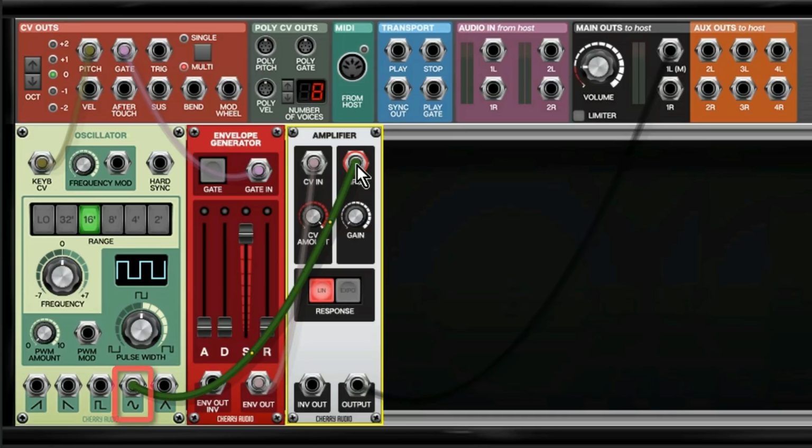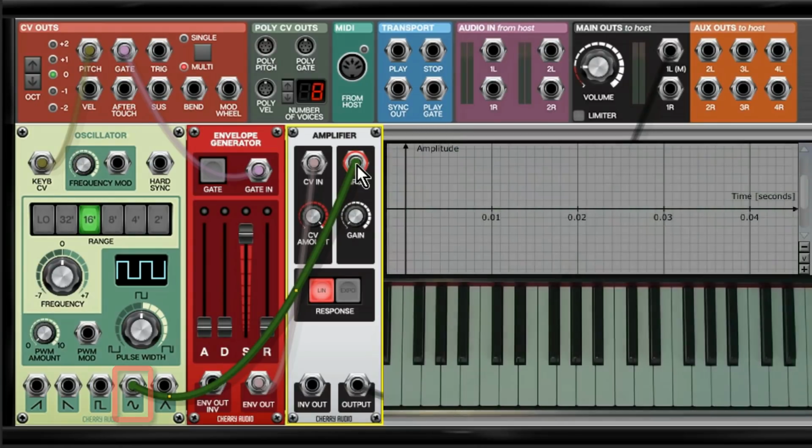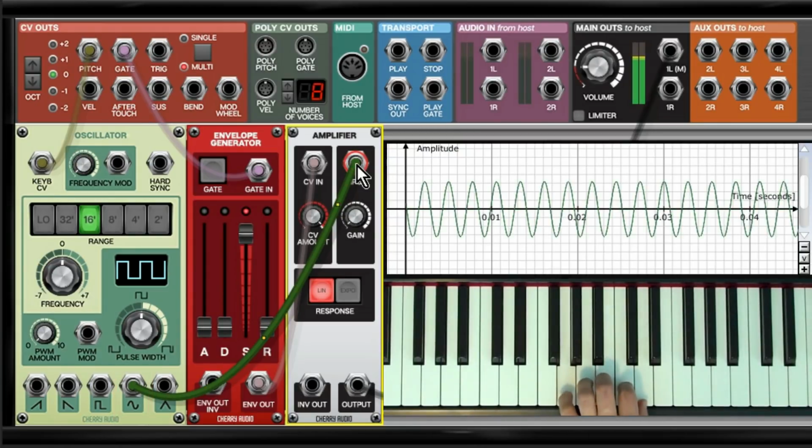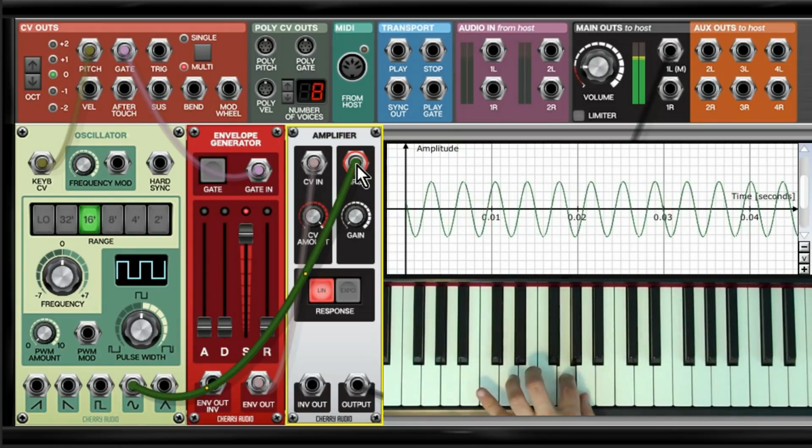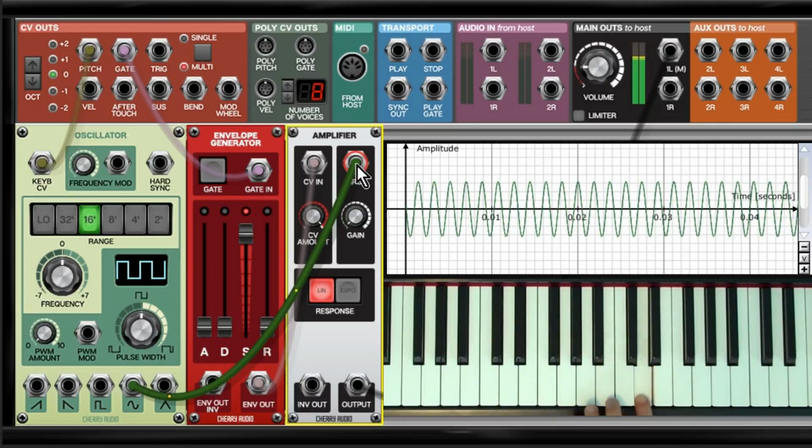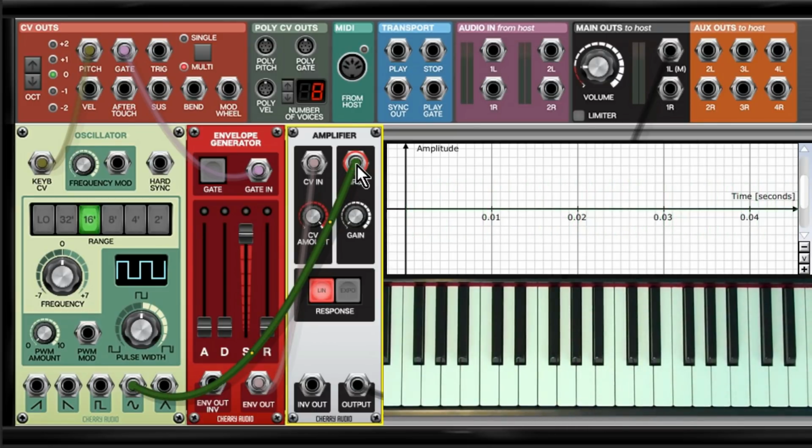The waveform that we're currently using is called a sine wave, and you can see from its icon that it has a very round shape. When I play this waveform, you can see the rounded shape in the oscilloscope here. Now, by reconnecting this cable to a different waveform port, we can see what these other waveforms look and sound like. This next one is the triangle wave.